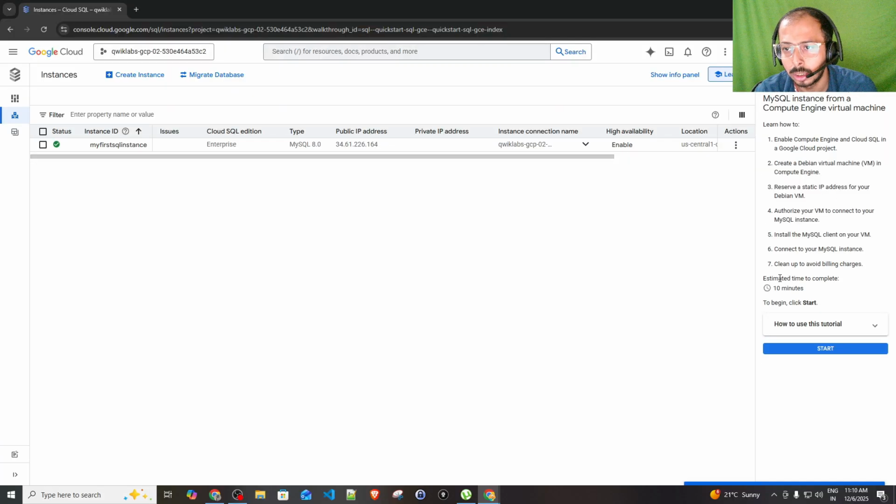Also, it's showing a tutorial on how exactly you can connect to it. What it says: enable Compute Engine and Cloud SQL in your Google Cloud project. Create a Debian virtual machine in Compute Engine. Reserve a static IP for your Debian VM. Authorize your VM to connect to the instance. Install this. So it is asking me to do all this. There are other ways to do it as well, so we'll use that way.